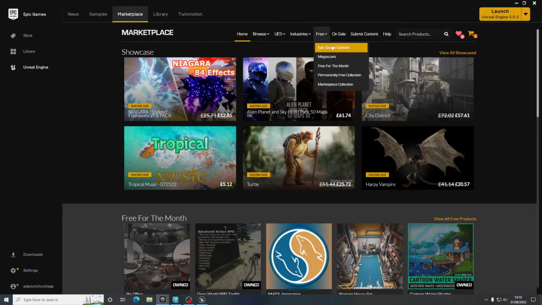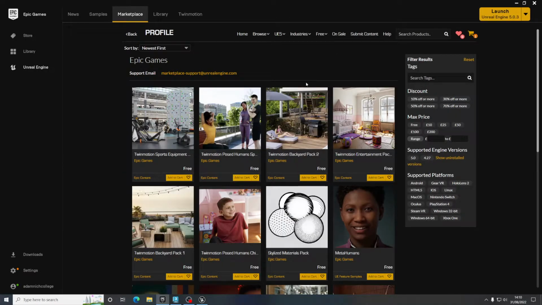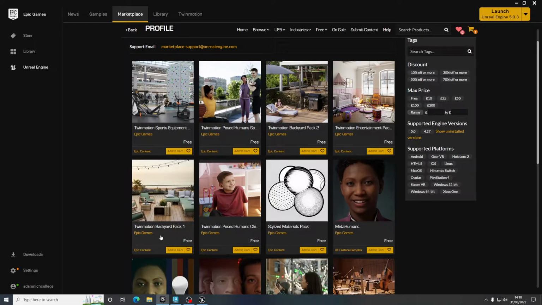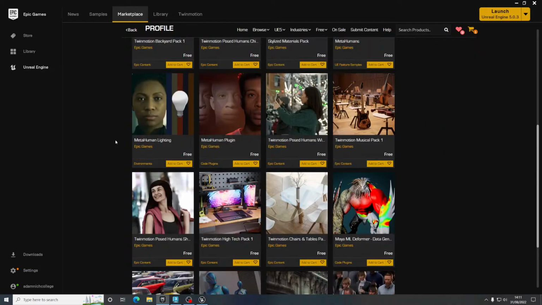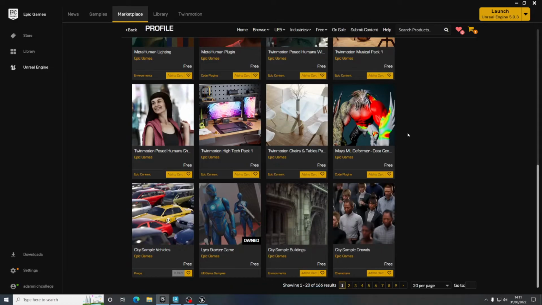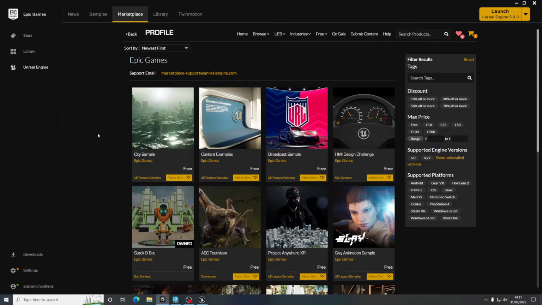Now the marketplace for Unreal has loads and loads of free content. So if I go on free, I can go to Epic Games content, for example, and there's a whole bunch of stuff. It's particularly for architecture. You've got some backyard furniture here, some indoor furniture there, some human poses, musical instruments, office stuff. There's a whole bunch of stuff that you can download for free. Cars, vehicles, another really good one that you can import into your scene.